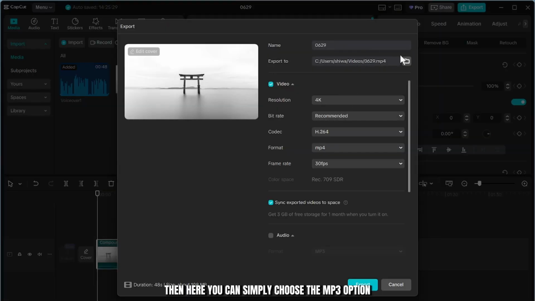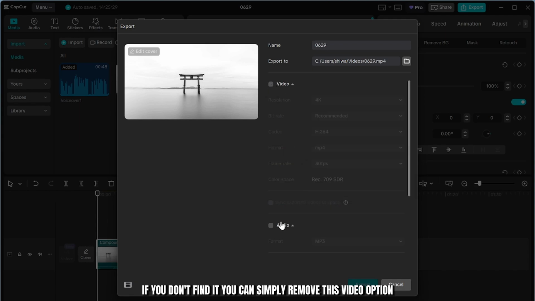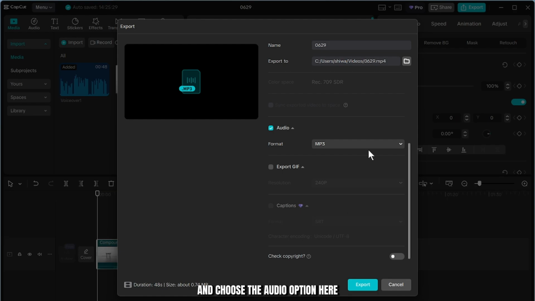Then here you can simply choose the MP3 option. So let's select the MP3. If you don't find it, you can simply remove this video option and choose the audio option here. And there you'll find the MP3. Then export this and you're good to go. And that's how you can reverse an audio file in CapCut.